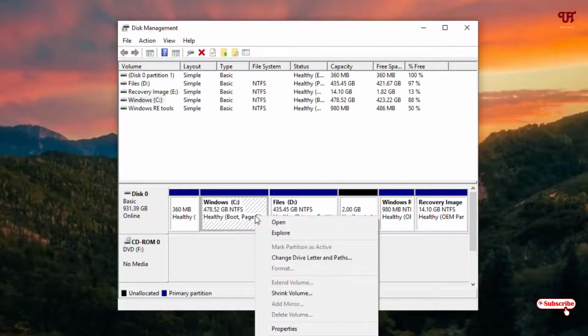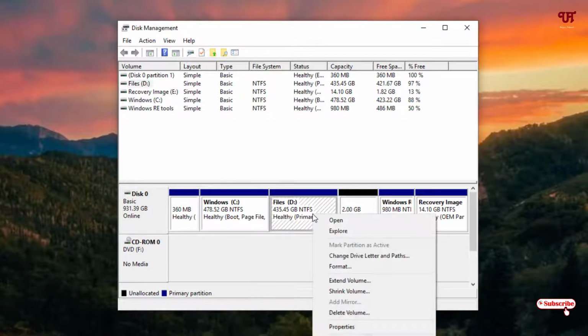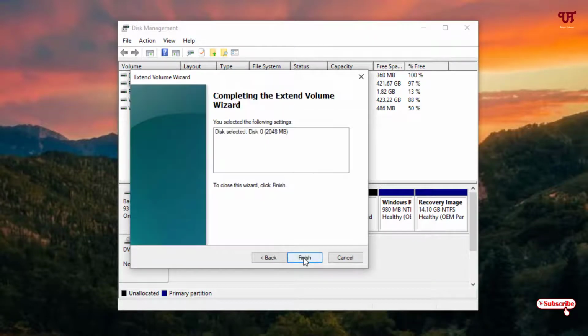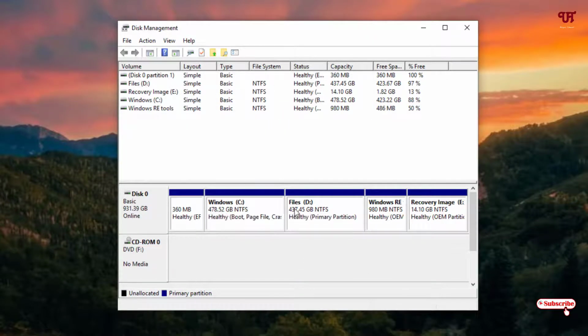So let me try. There is no extend volume option. You can see here it's not available. And if I click on the D drive, there is an extend volume option. So the first trick is not working as we are unable to extend the C drive. That means by default this C drive is unexpandable in my case. It might work on some computers, but in my case it's not working.